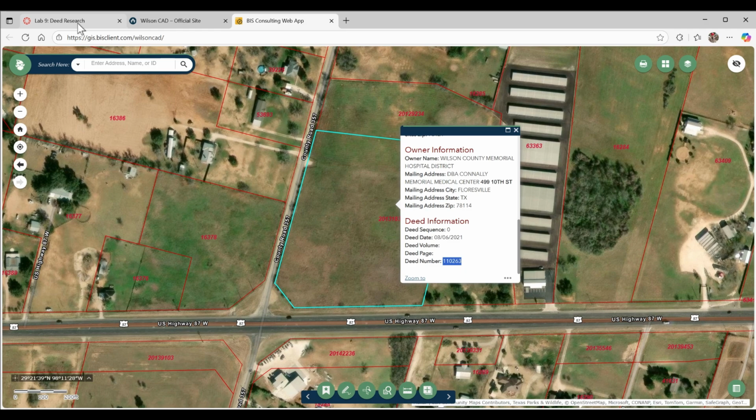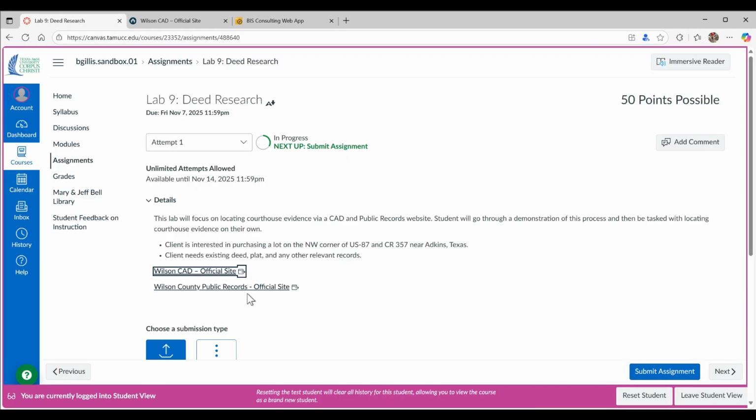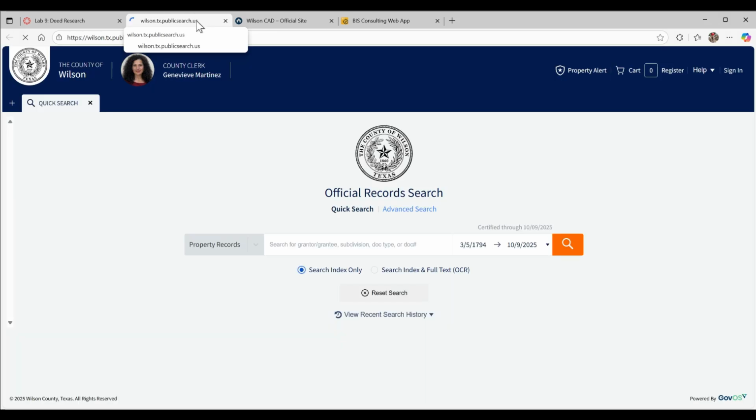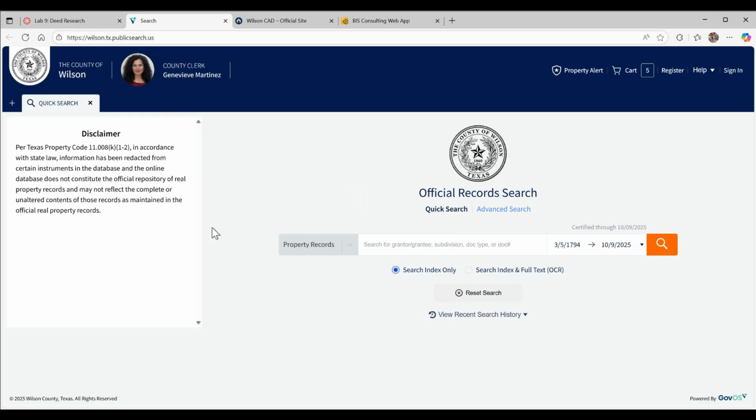And then what we would do is, now that we've acquired that, we would go to their public records page. I've already got that for y'all located. So go ahead and go back to your lab, click that link, and that's going to open up the Wilson County's public records page.